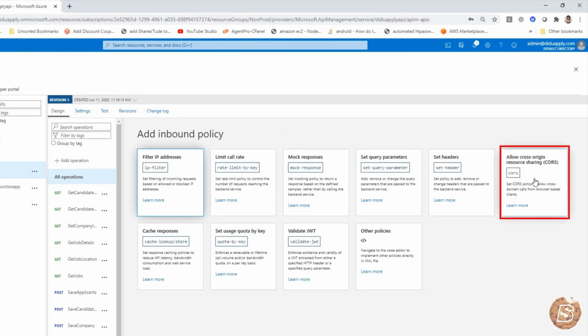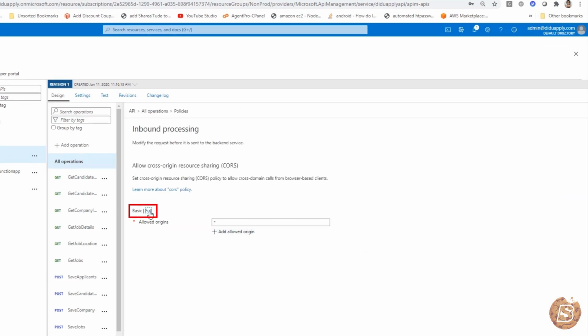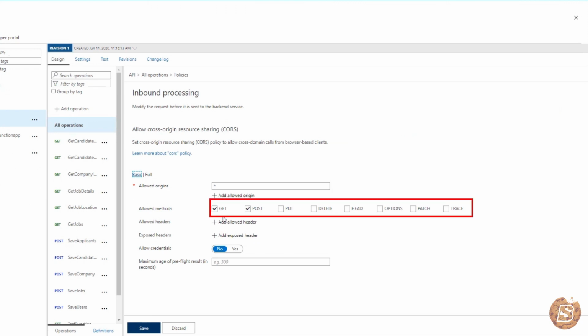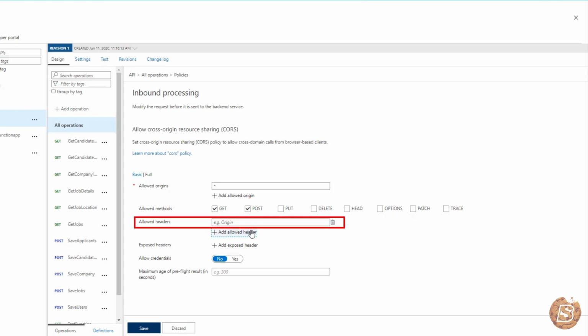You'll find the CORS policy, and here we just need to go to full, and if you feel like GET, POST, PUT and DELETE are also required, you can go ahead and do that. If you feel like you have to specify the content type header, you can specify that over here, and then you can click on the save button.